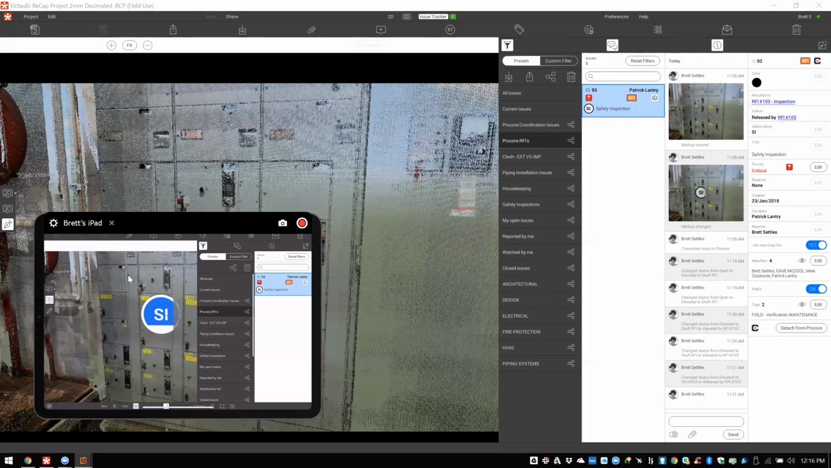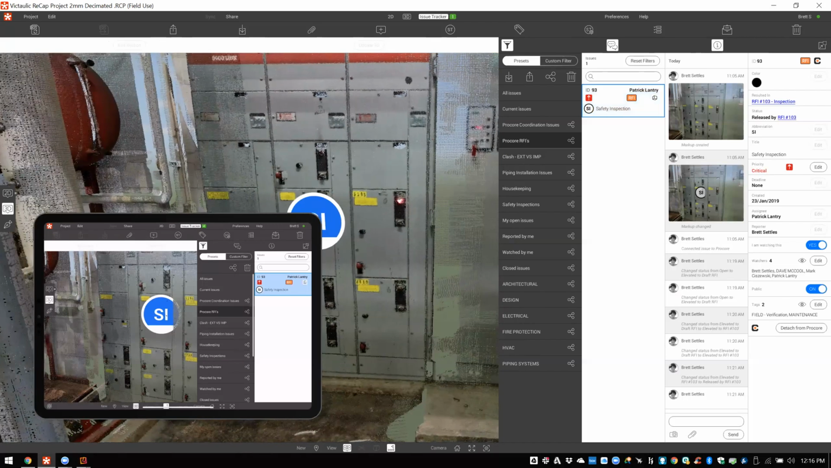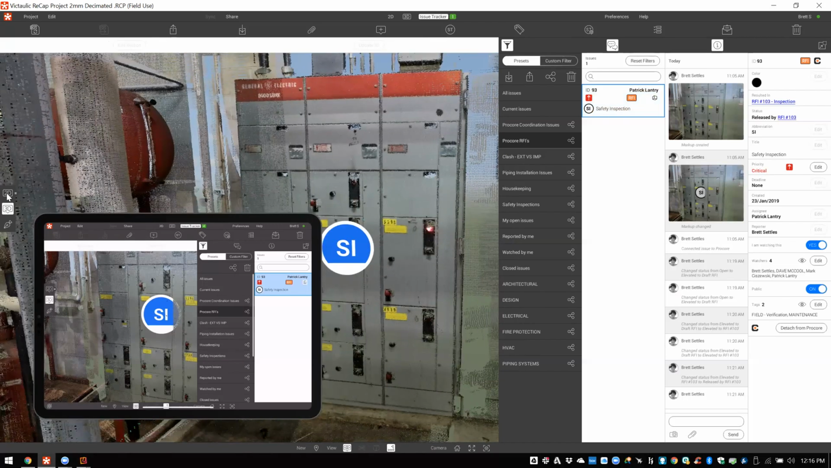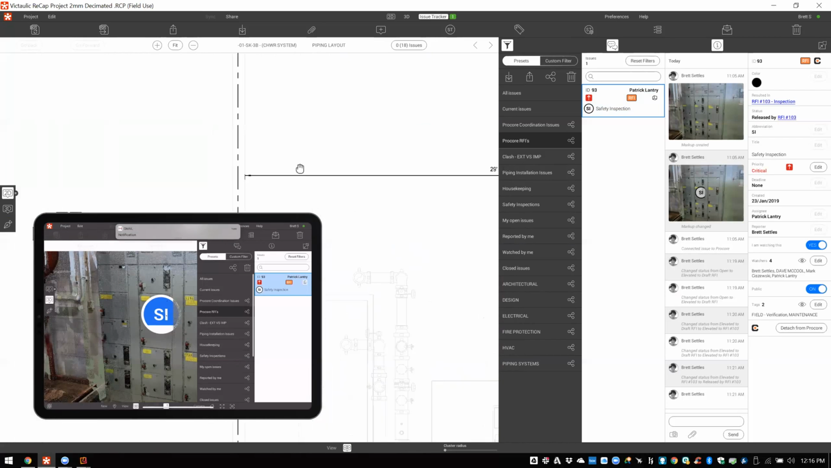So not only that, but what you're going to see is that we can see where these issues arise, not only in the markup that we see there, but also directly in the 3D model, as well as where this issue resides on the 2D documents.